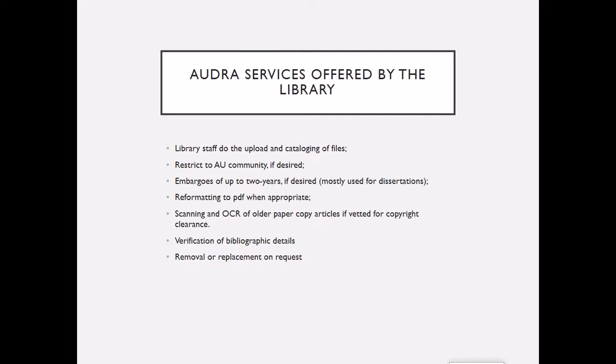Okay, so the services we offer are basically uploading. We do all the cataloging. We'll do file transfers. We will do the copyright vetting. Pretty much everything. I think we've been over embargoes. If you submit something and you don't want it to be available for a while, especially with dissertations, because you don't want your research to be scooped or because you want to have a chance to publish it, we can put something in and just make it go live two years later, automatically.